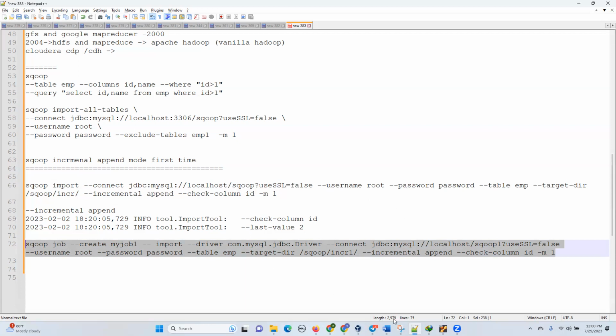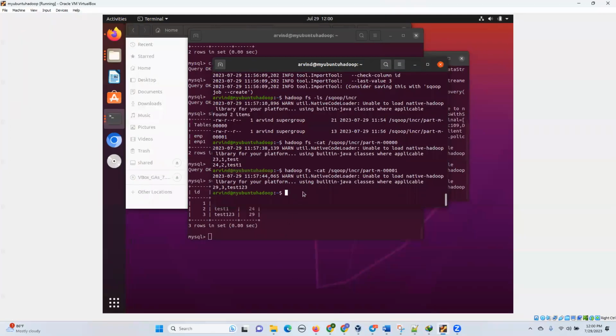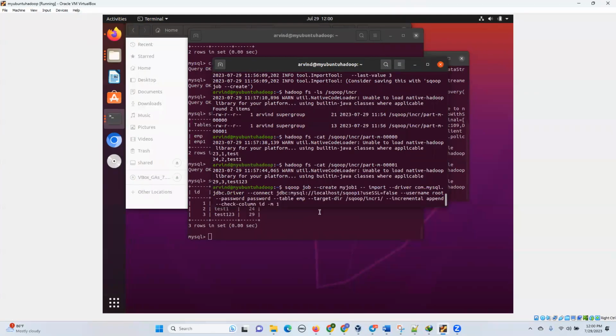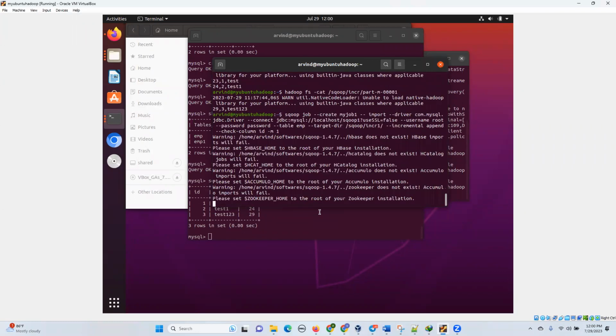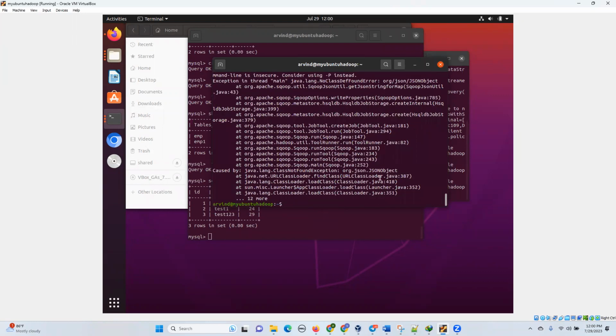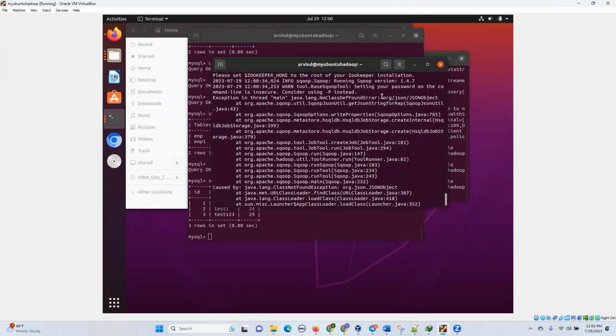This will not do the actual import. The actual import will be done when I execute this sqoop job. Right now it's just creating the job. One error I'm getting is this JSON error. I told you we need some JSON library, because this error comes, so we have to put in a JSON jar.